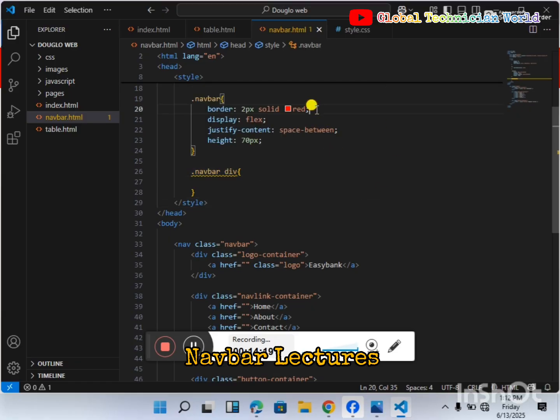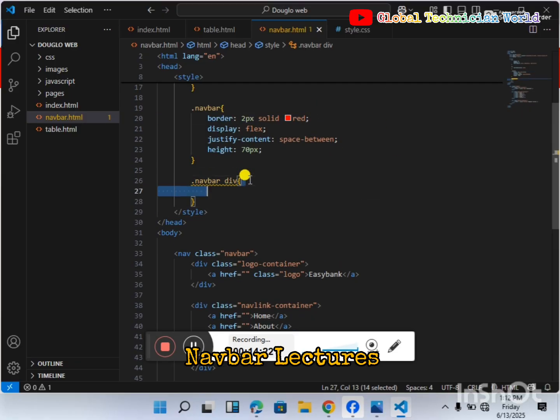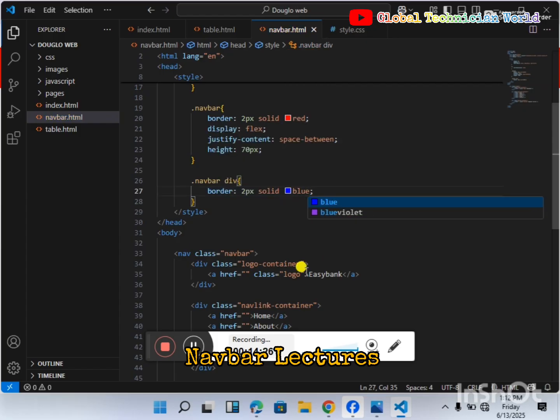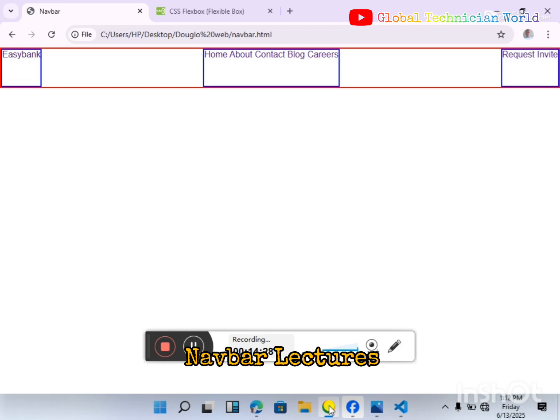So yes, what am I doing? I want to give all of them a border so you can see what I want to do. So yes, blue. You see that all of them are stretching. The reason why they are stretching is because of the flex.